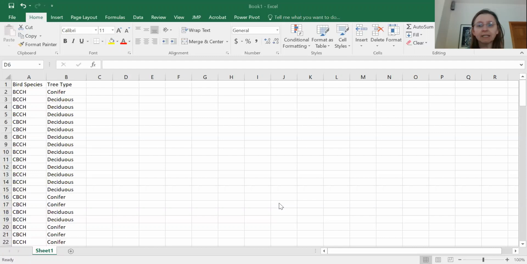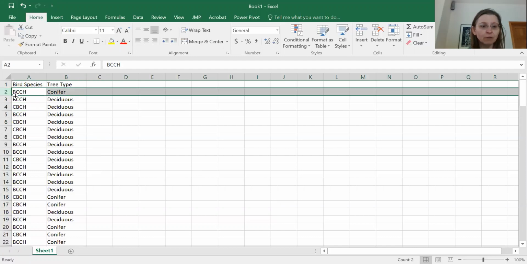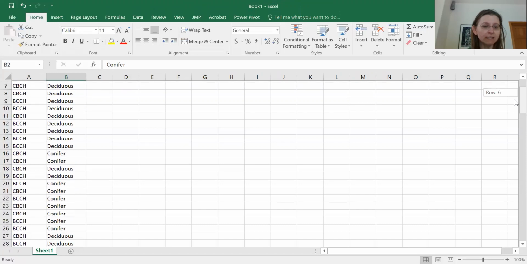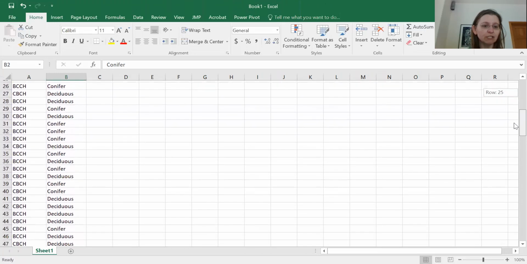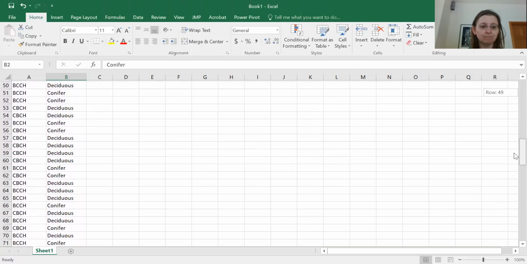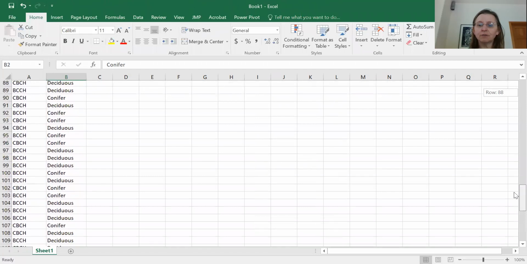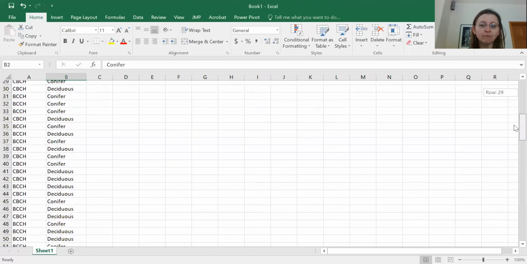So we go out, collect a data set, and in that data set, the observations include what species. BCCH is black-capped chickadee, CBCH is chestnut-backed chickadee, and then the tree type. So for each observation, I'm noting what species is being observed and what type of tree it is foraging on. You can see we have this list of observations with different species and different tree types. It's a decent sized data set, 131 observations of these birds foraging.